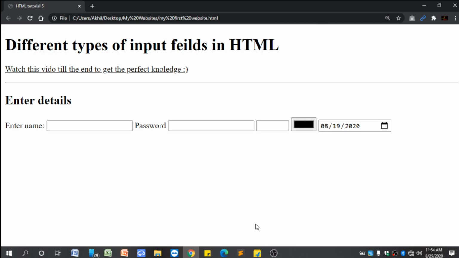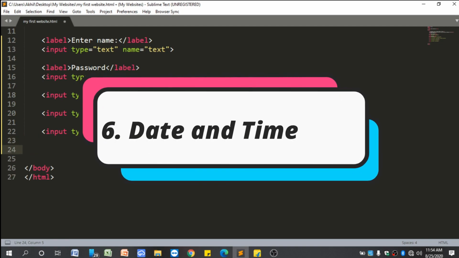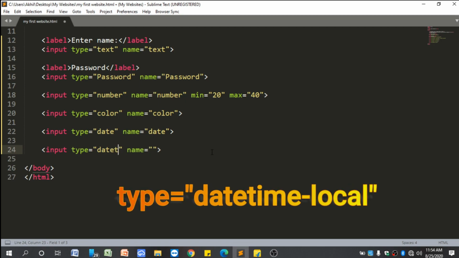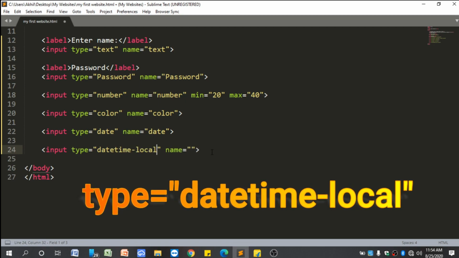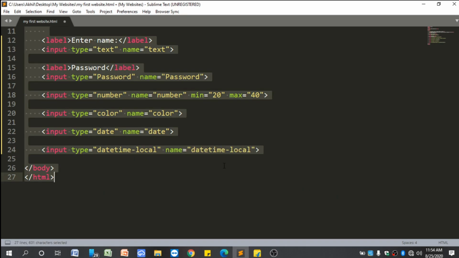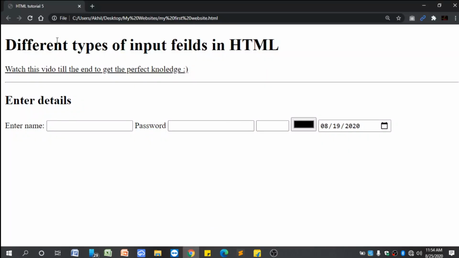And next I want the user to enter the date as well as the time also. So let us make the input field that the user can enter date and time also. So just write an input field, and in between this type attribute just write datetime-local. Remember, datetime-local, DATETIME hyphen LOCAL, and just write the same thing in this name field, and you can leave it. Let us see the output.